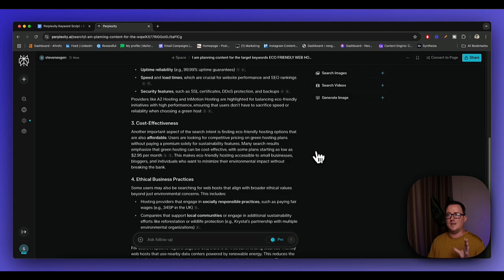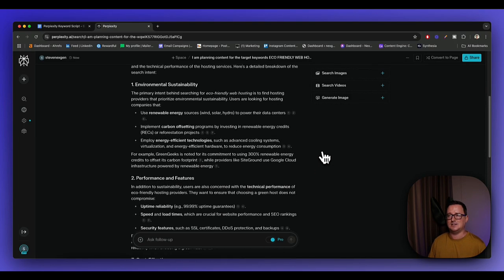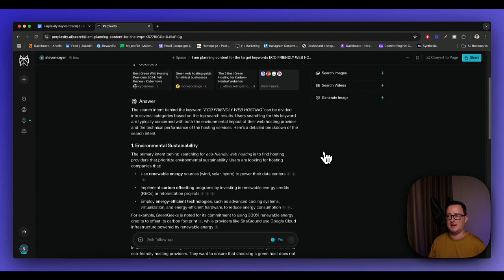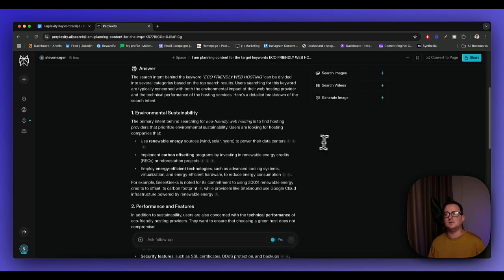Okay, so there is a lot of content ideas here already that Perplexity has given us, just simply on this longer tail keyword, eco-friendly web hosting. Users searching for this keyword are typically concerned with both the environmental impact of a web hosting provider and the technical performance of hosting services. So again, we could double down, we could niche down and start really doing research on the environmental impact of web hosting, or technical performance for hosting services, and use this information to basically make a content plan.